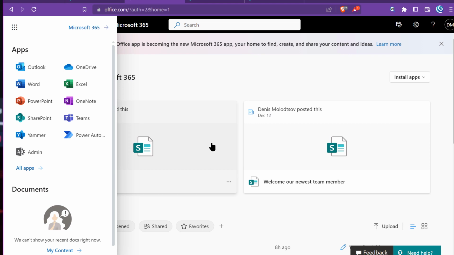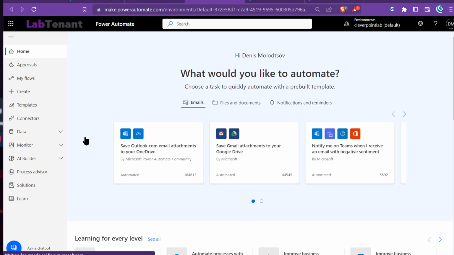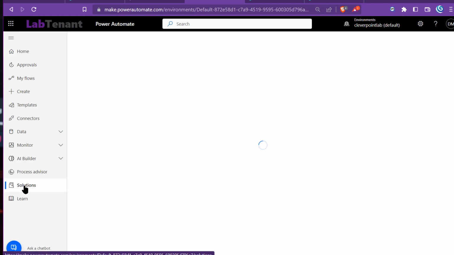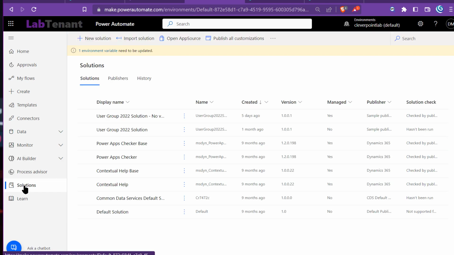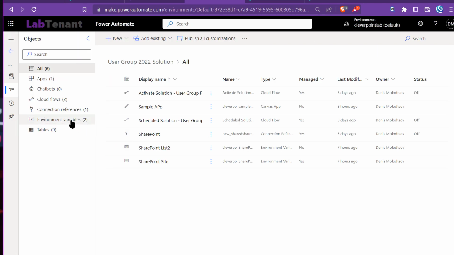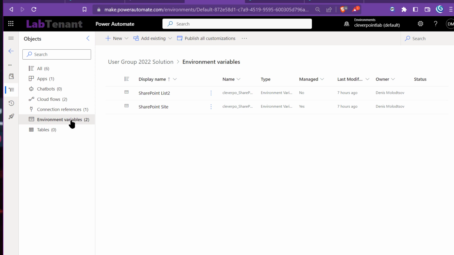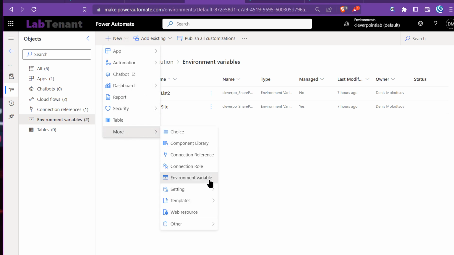To create an environment variable, first navigate to a Power Platform Maker portal. Then click on Solutions. If you don't have solutions yet, create a new one. Select your solution. Click the Environment Variables section. Then create a new environment variable.